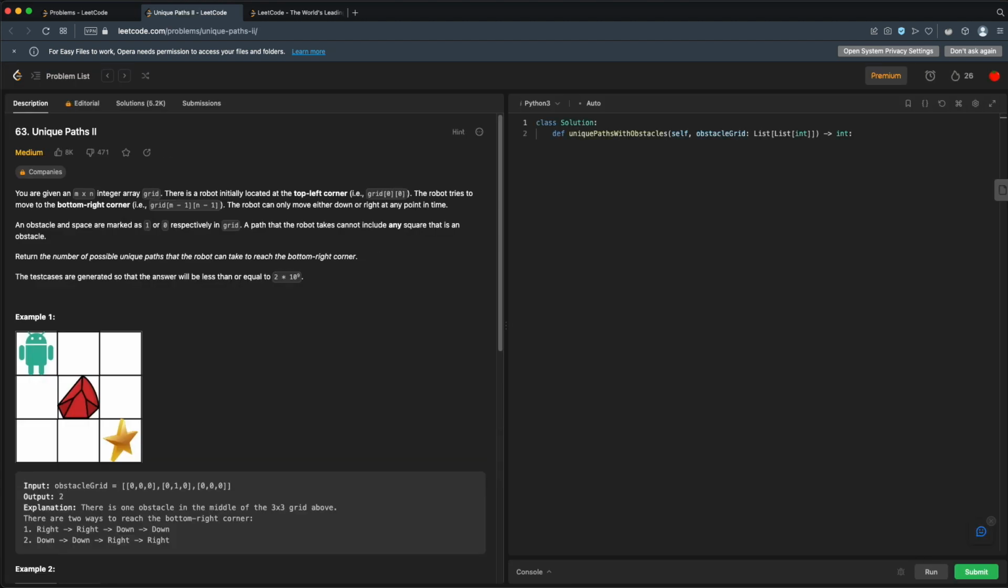Today we're doing LeetCode problem 63, Unique Paths 2. This is a medium problem.